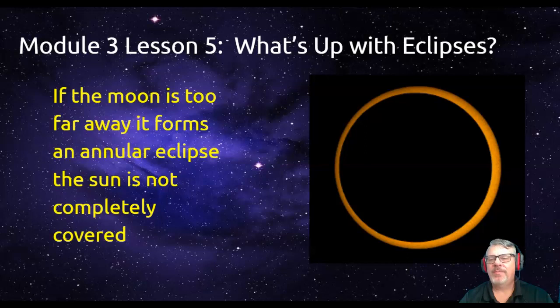And that's similar to an annular eclipse. That means that the moon is too far away and it blocks out some of the sunlight, but it doesn't block out all the sunlight.